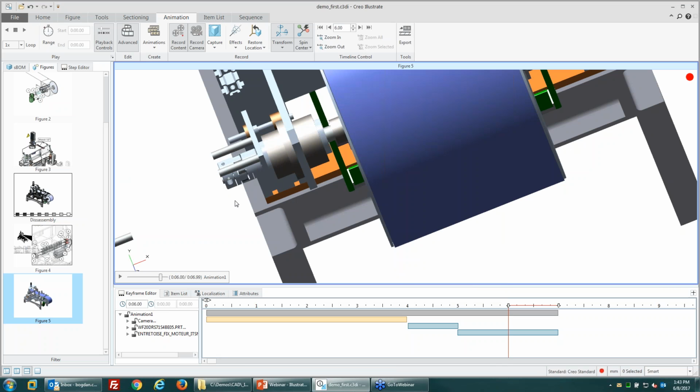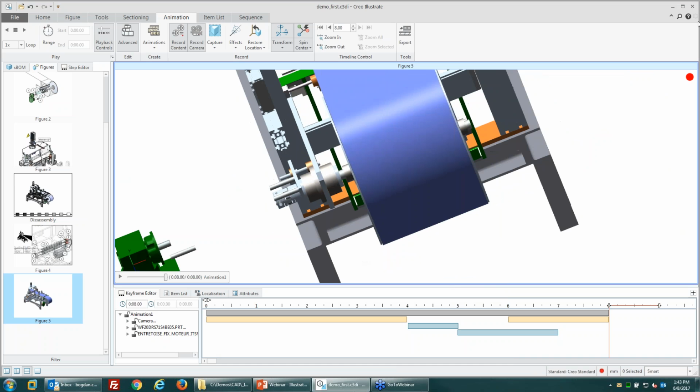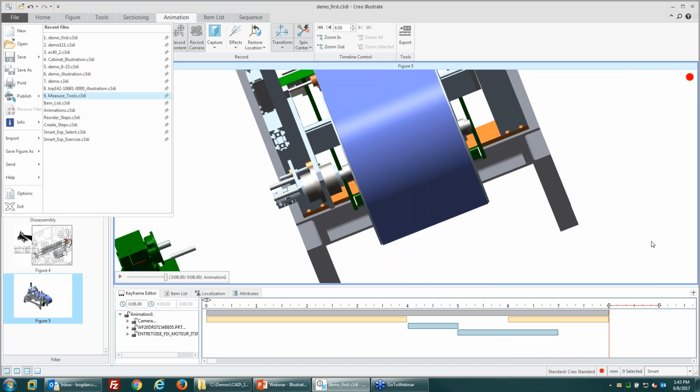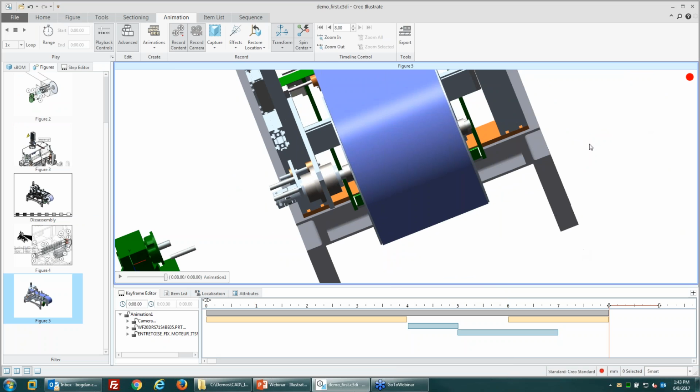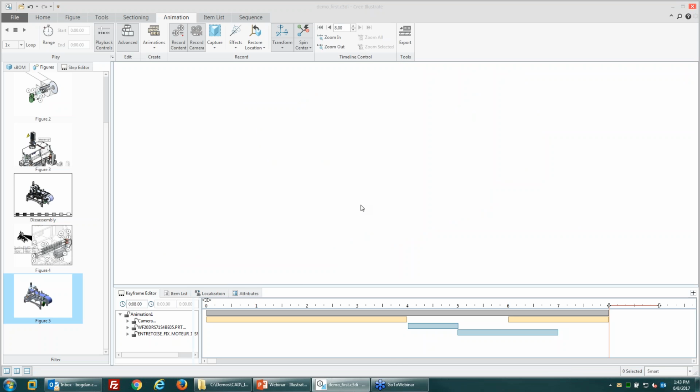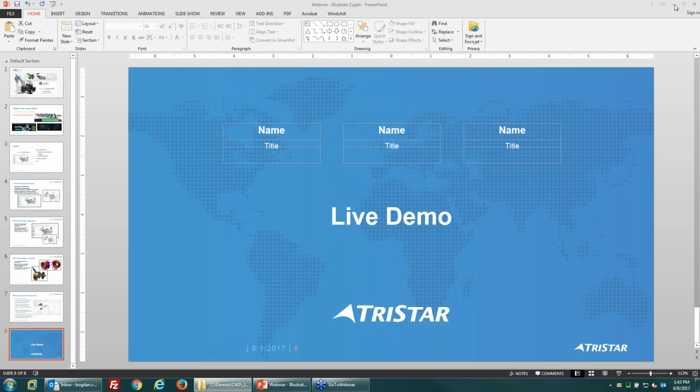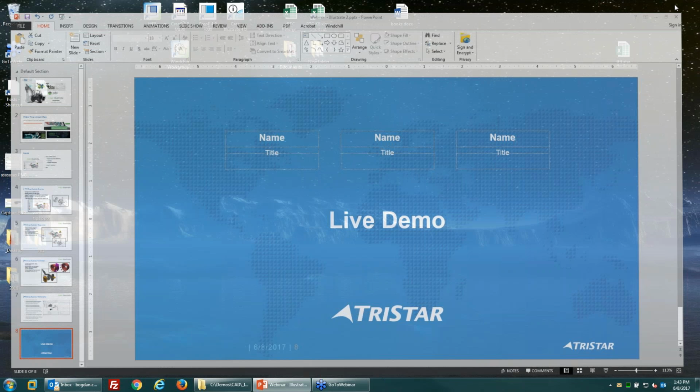Okay, so one last thing I also wanted to do is show the integration just here for the last couple of minutes that are left, and then I'll take some questions. So I'll show the integration with Windchill. There is a workgroup manager for Creo Illustrate.